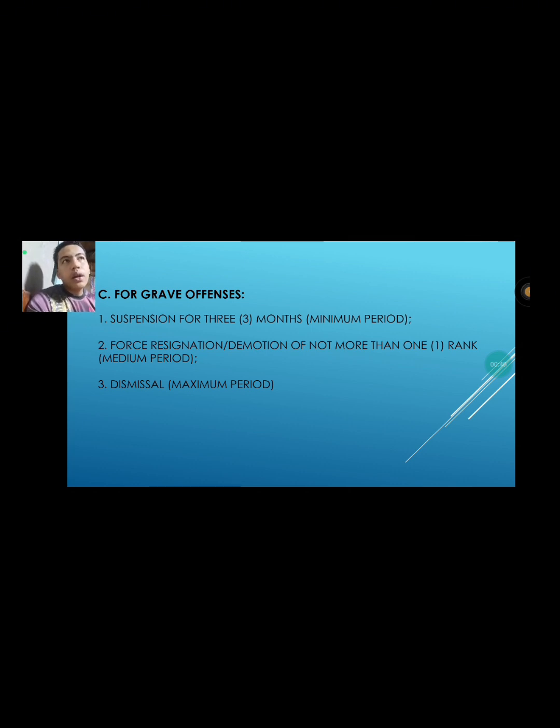So bababa yung ranking mo, yung rank mo, hindi lang isang baitang yung pagbaba, kundi more than one yung pagbaba niya. Pipilitin ka ng mga superior mo mag-resign as a police officer. So number 3, dismissal, maximum period. Ito naman, dismiss talaga, tatanggalin ka talaga ng superior mo sa pagiging police. Yun, tatanggalan ka ng tsapa, tatanggalan ka ng lisensya.